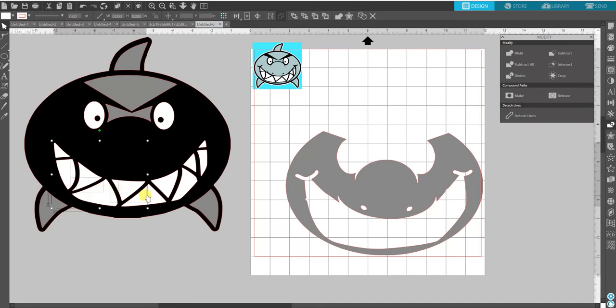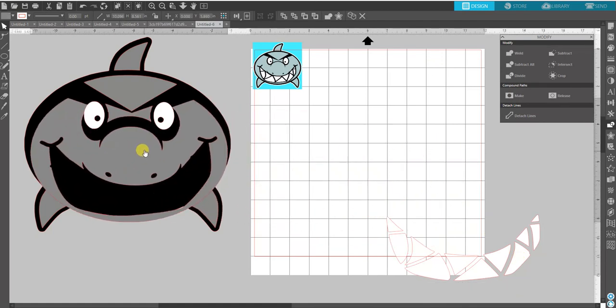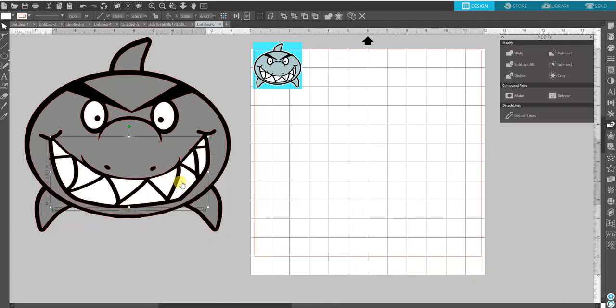I should have grouped these teeth together, but I didn't. So I gotta grab each one again. Let me do that now. Group. Move these out of the way for a second. Put this guy back. Now I can put the teeth in.